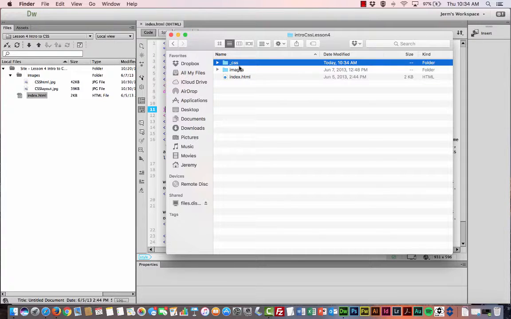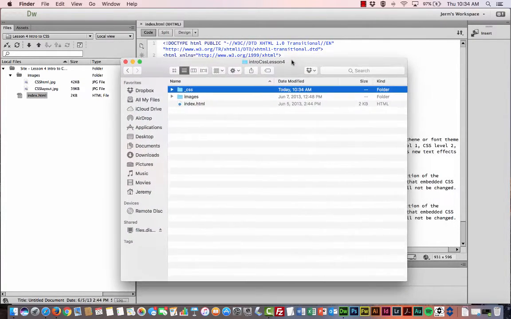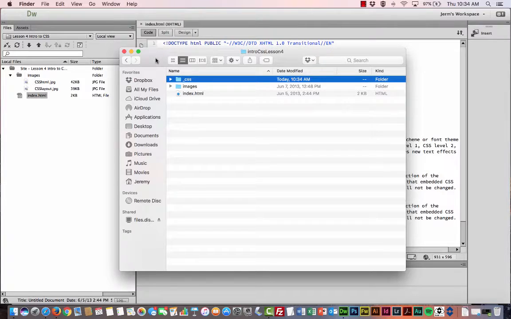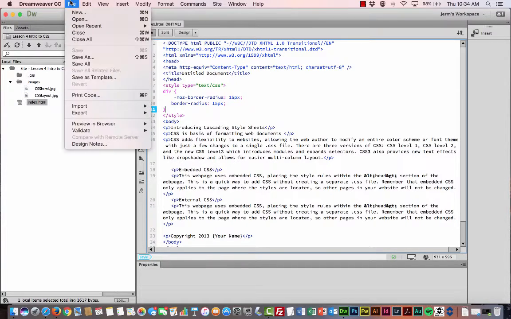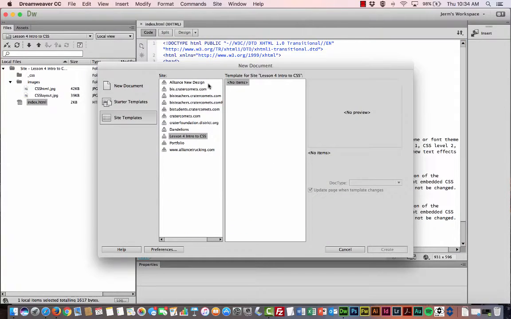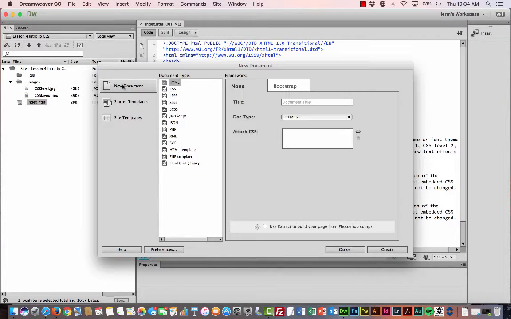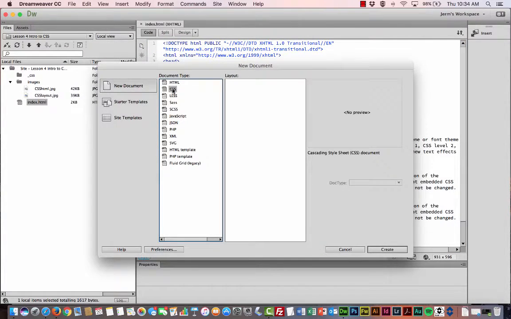Okay. Sometimes in some websites you might have multiple CSS files associated with one site. Okay, that's why the folder. So I'm going to exit out of that, and over here in my files panel I'm just going to hit the refresh button. Oh, there it went, popped in, so my CSS folder shows up. Then I'm going to go up to File, New, and I'm going to select from New Document, CSS, and then Create.